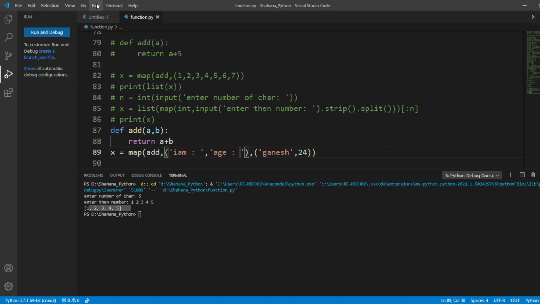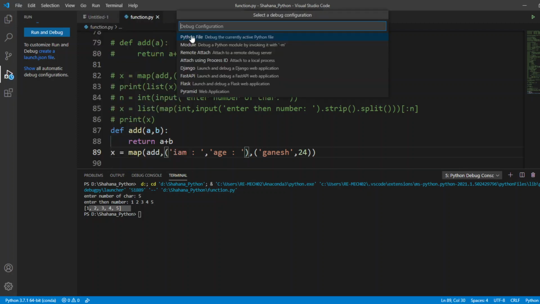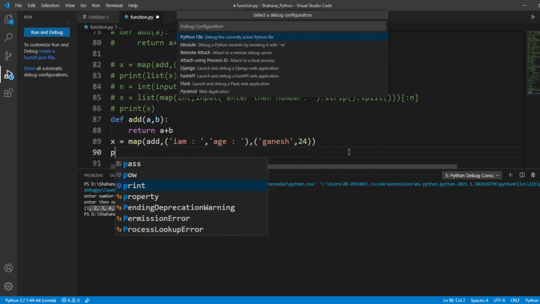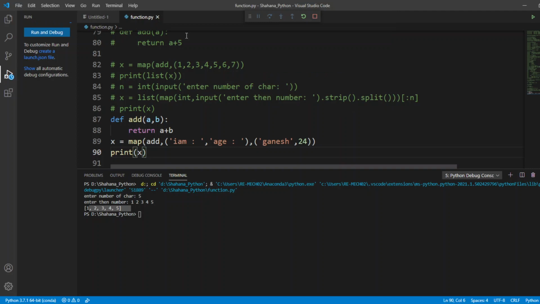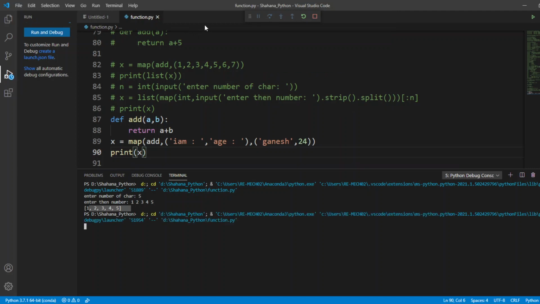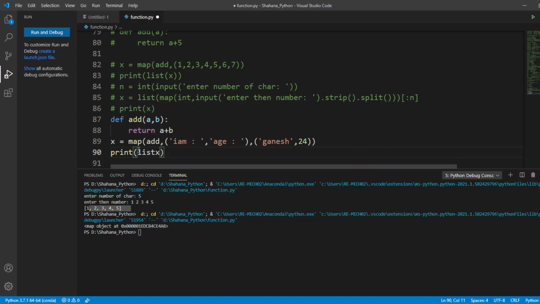I'm going to run this code. Sorry, I just printed it. I'm printing x. I got a map object here. I'm going to convert it to a list.